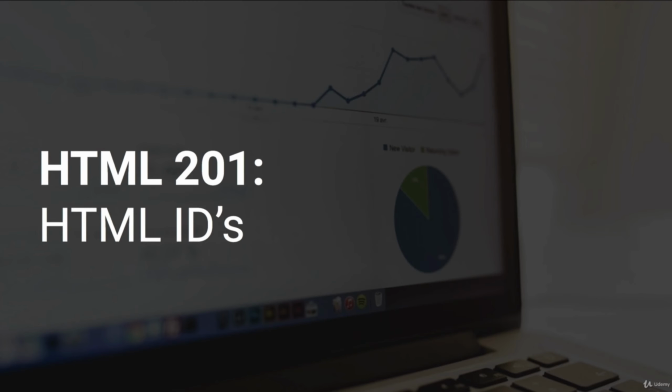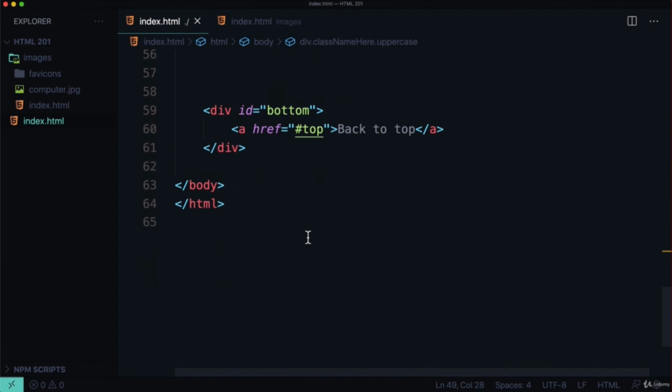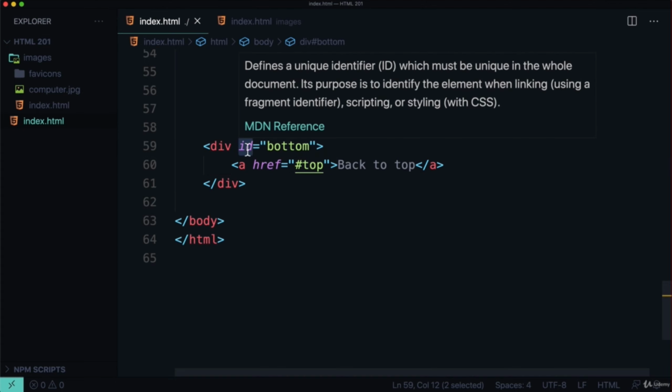Okay, welcome back. We have one more thing to cover when it comes to CSS, and it's this idea of an ID. We've actually done this when we were creating internal links. We can create a link that goes to bottom, or like this one, a link that goes back up to the top of the page. But we're using this ID attribute here, and we can actually style things based on an ID as well.